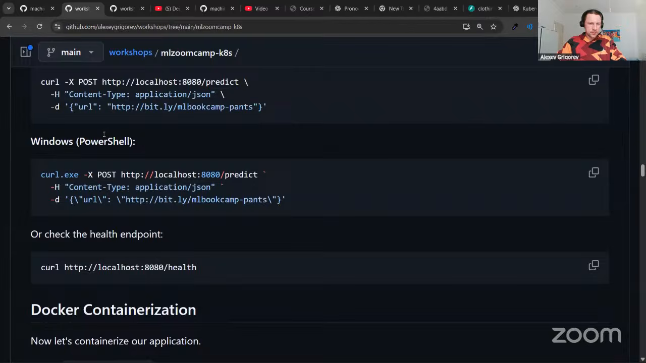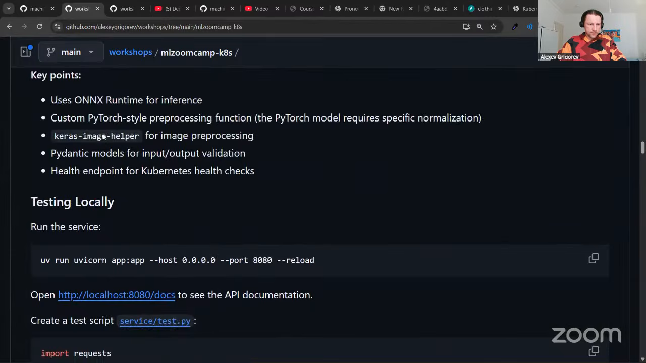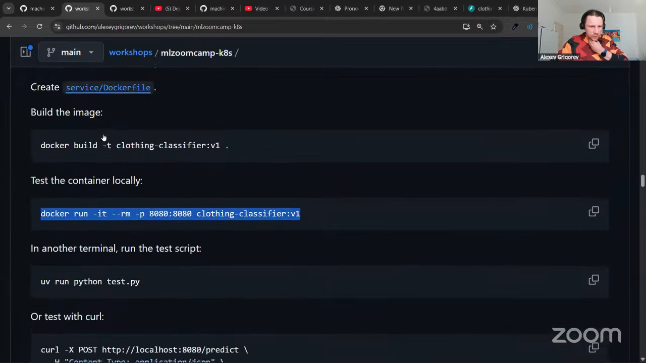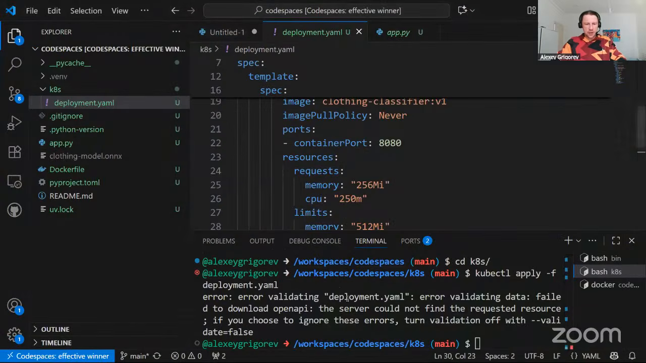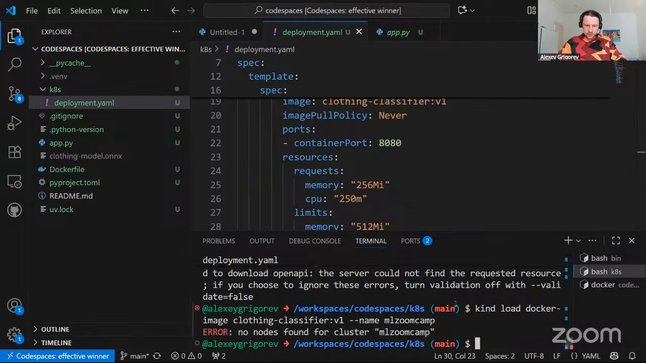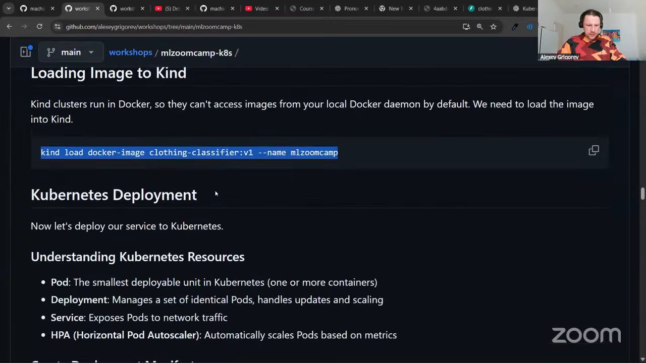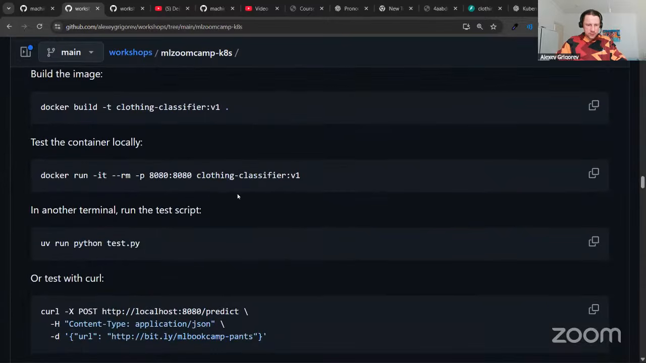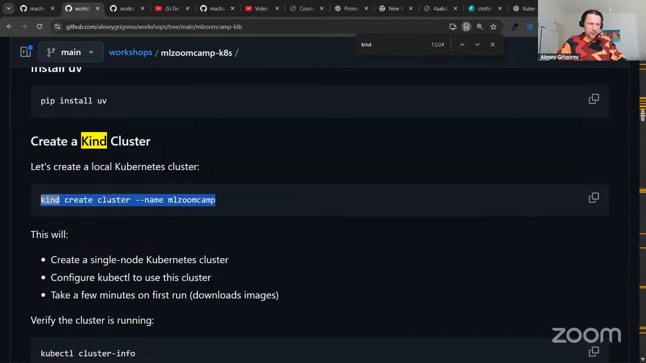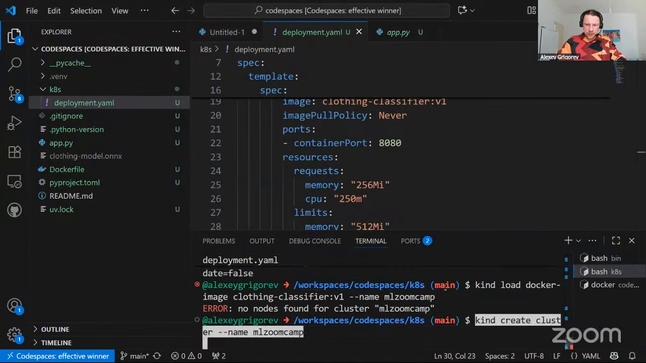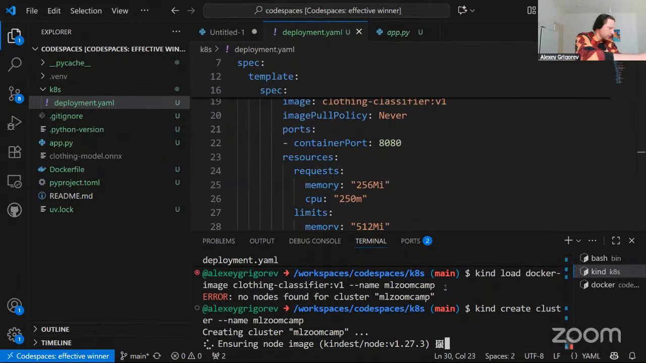So we needed to execute, where is it? Docker containerization. Yeah, so we need to make this image clothing classifier available for Kubernetes. And probably I missed another step, because there is probably an initialization step that I skipped. Kind create cluster. So we will create a cluster. Okay. While it's creating the cluster, let me take a look at the questions.